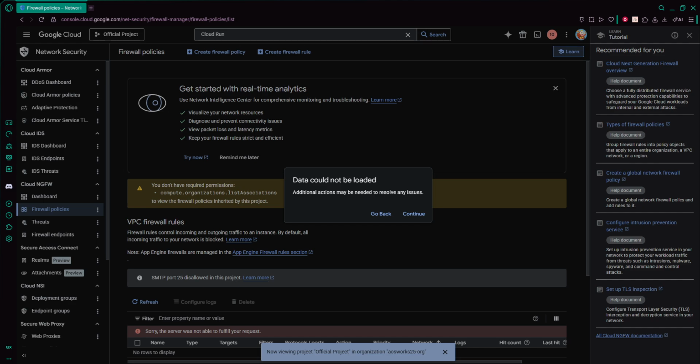Now, focus on the Source IP Ranges field. This determines which IP addresses are allowed to access the port. If you want the port to be accessible from anywhere, you can enter 0.0.0.0/0. However, for security reasons, it's often best to limit this to known IP addresses.